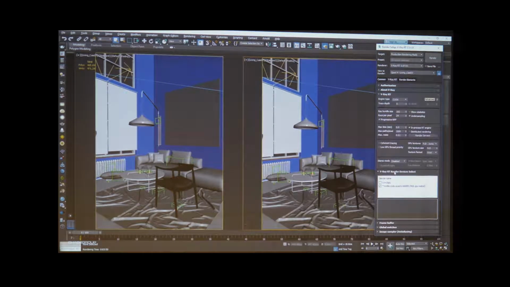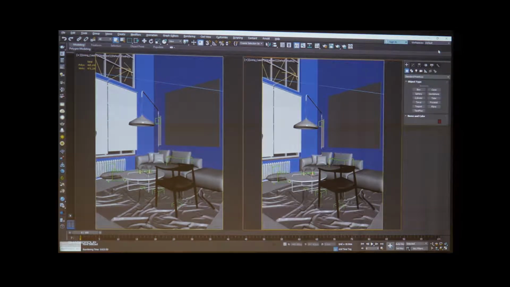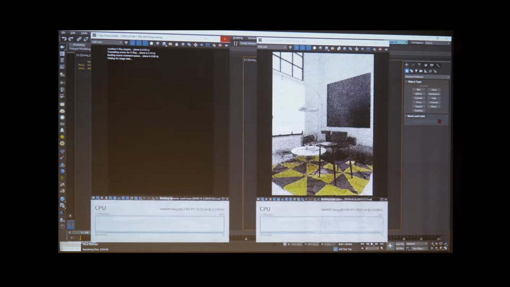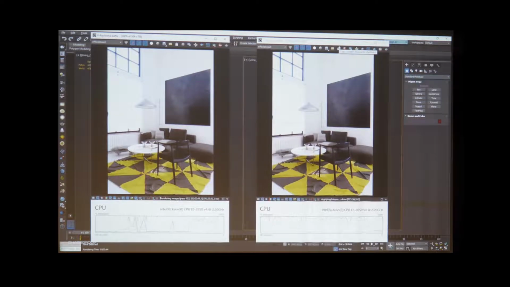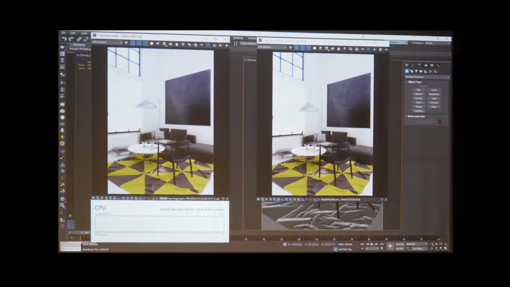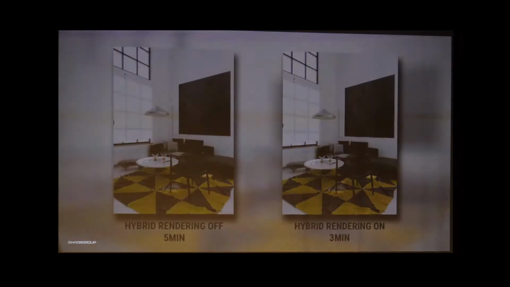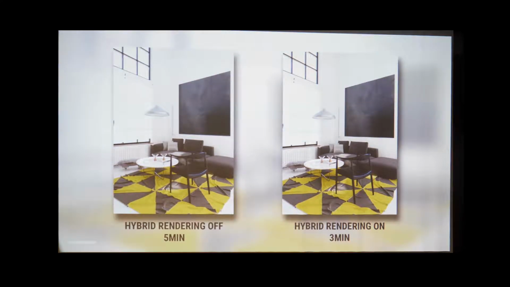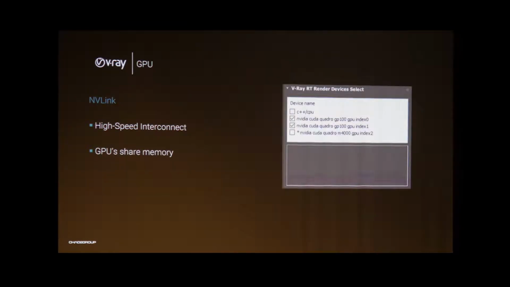So we enable the GPU rendering engine. We turn on the CPU, C++. And then when we render, the image on the left is without hybrid rendering, and the image on the right is with hybrid rendering. And as you can see, we almost cut the rendering time in half. Well, almost half. But it's quite a speed up without really anything. Just click one checkbox and you get a twice as fast render.